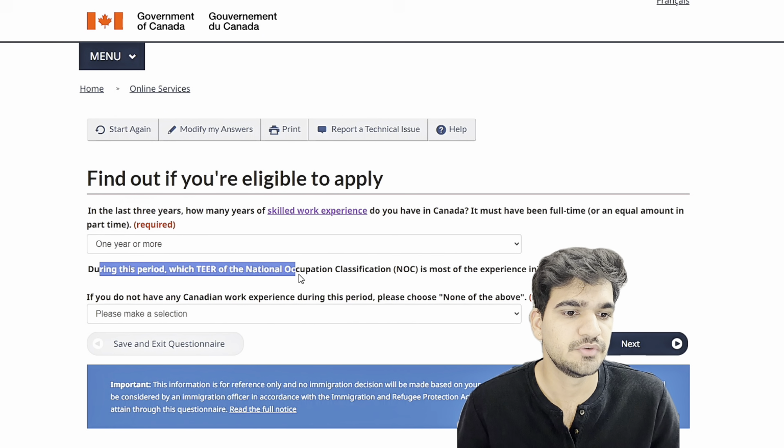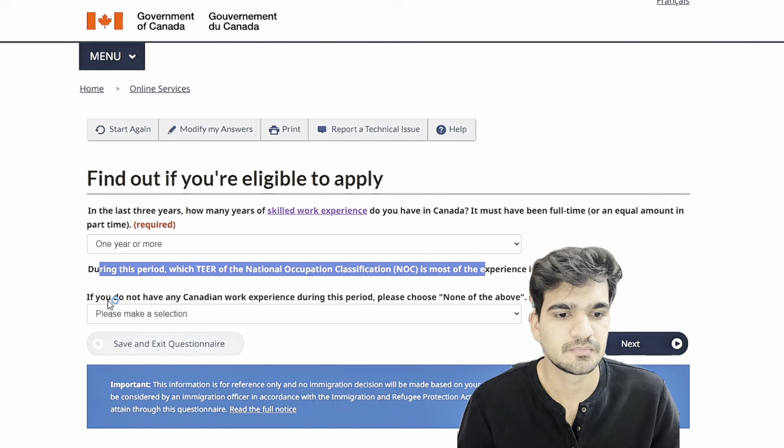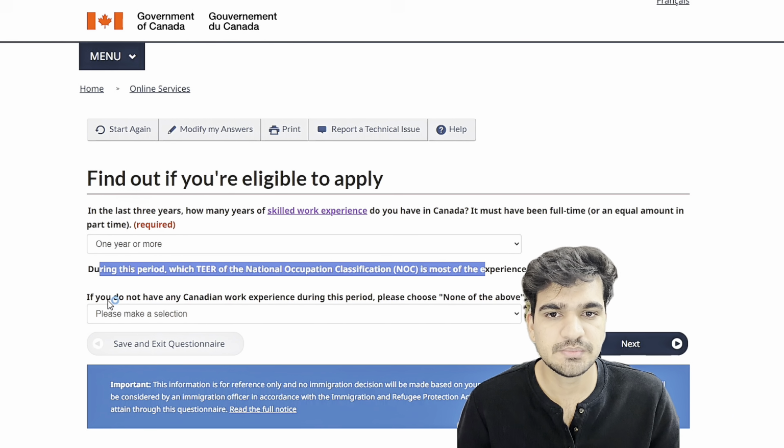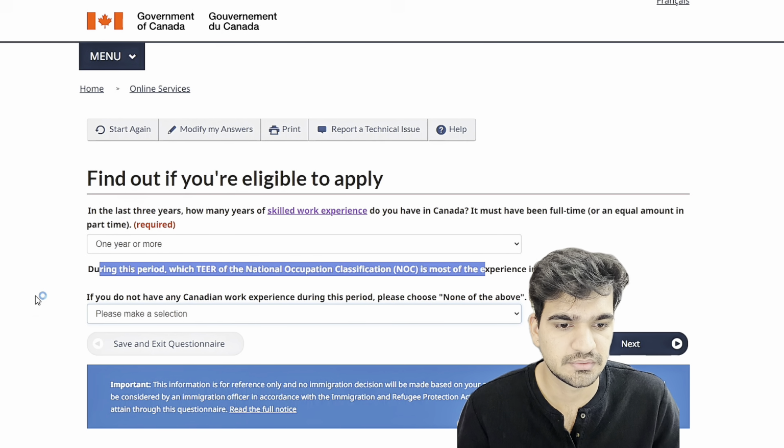During this period, which tier of NOC is most experienced in? If you don't have Canadian work experience during this period, please choose none of the above. So all the jobs in Canada are divided into different NOC codes. So if you're not sure about your NOC code, we do have a tool. I'll put that in description and you can use that tool to find your exact NOC code. I'm gonna put category 1.